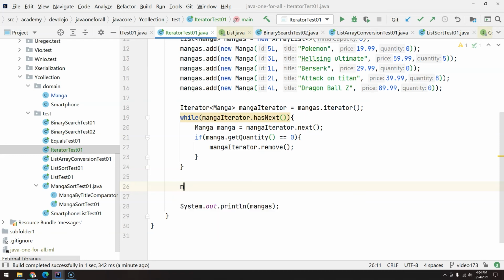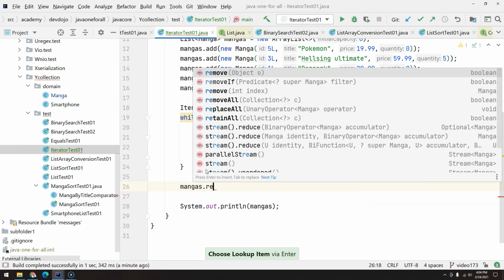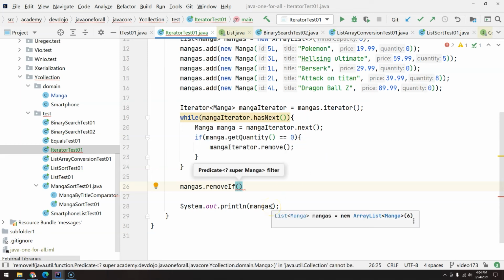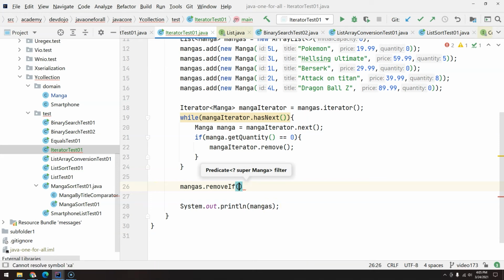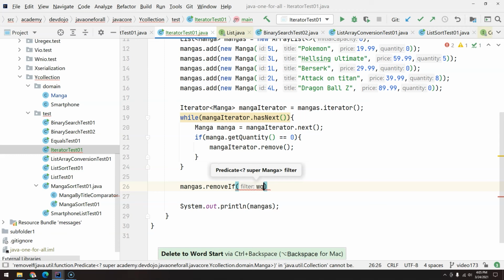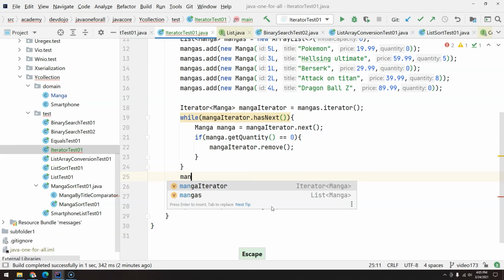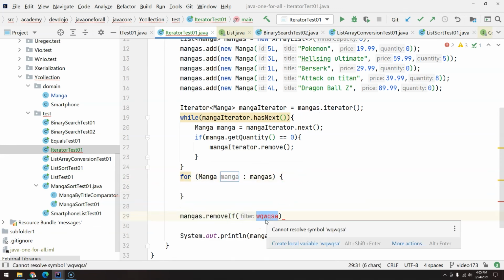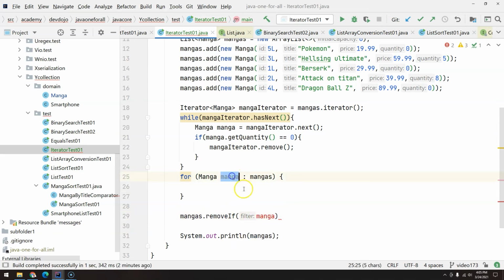Basically, we call mangas, and then we have this removeIf, that's asking for this weird predicate filter thing. So the syntax is the following. You first need to declare a reference variable. You can give any name. The point is, this is like a for each. So if you are iterating over mangas, the name you are giving here is basically the same thing. You could give any name here.